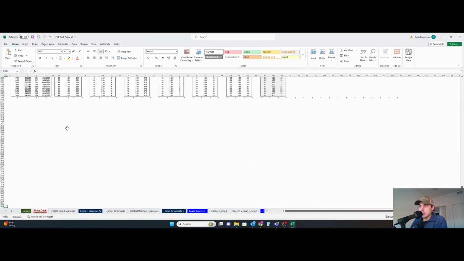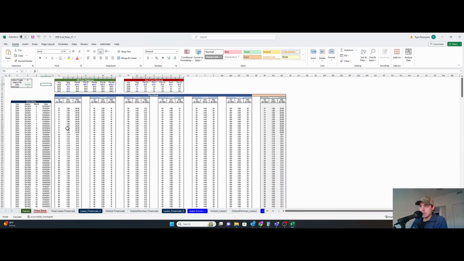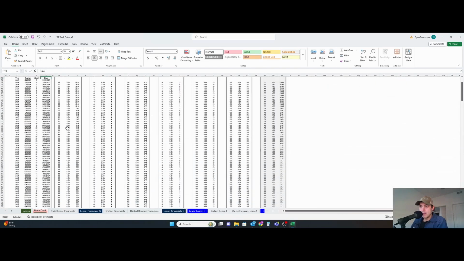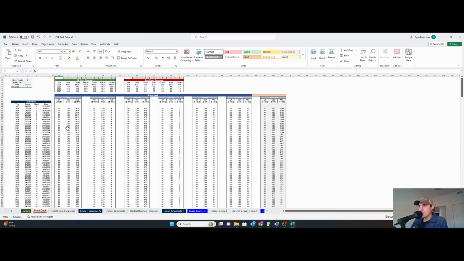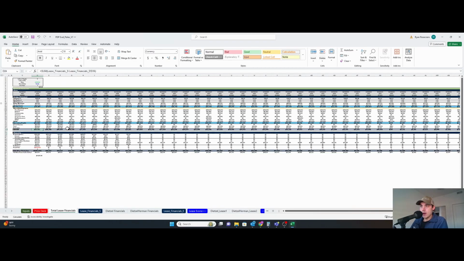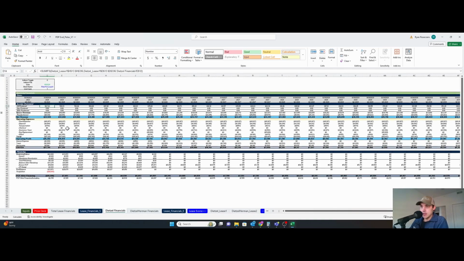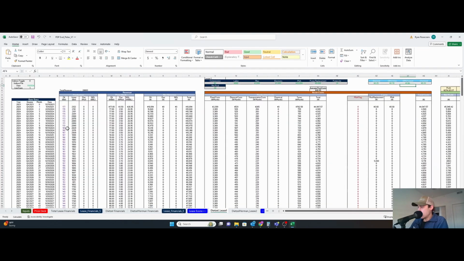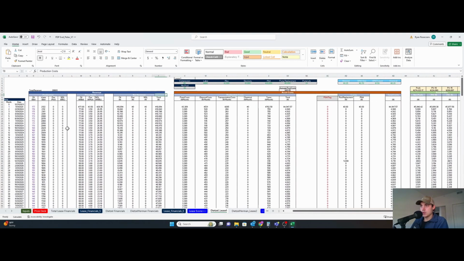Moving over, we have our price deck page. So this is the price expectations over the next 30 years, call it, for both oil and gas. And then we have our financials page. This will sum up all our financials across the two leases. This is the individual lease financial page. This is just the lease level cost page, so how much we produce, the cost associated with that production, and then your PV10 analysis at the end here.